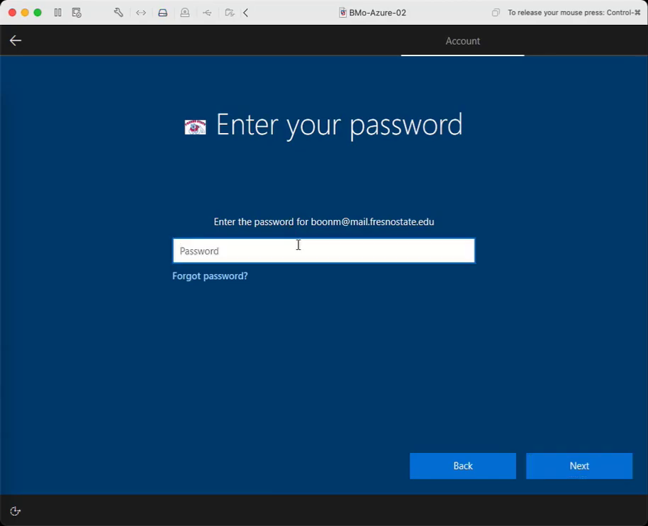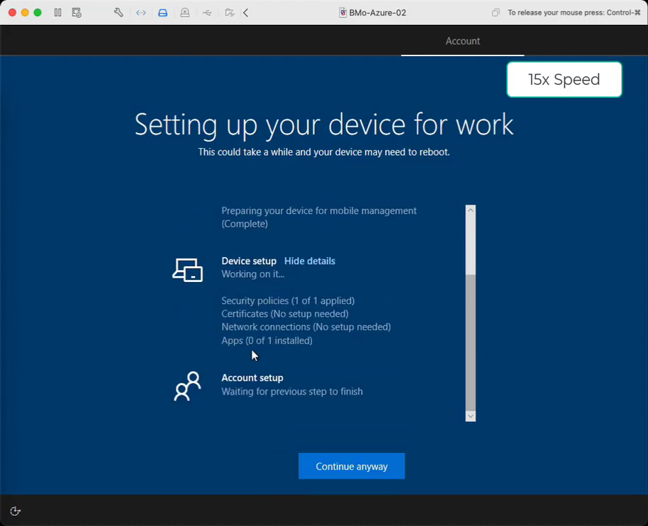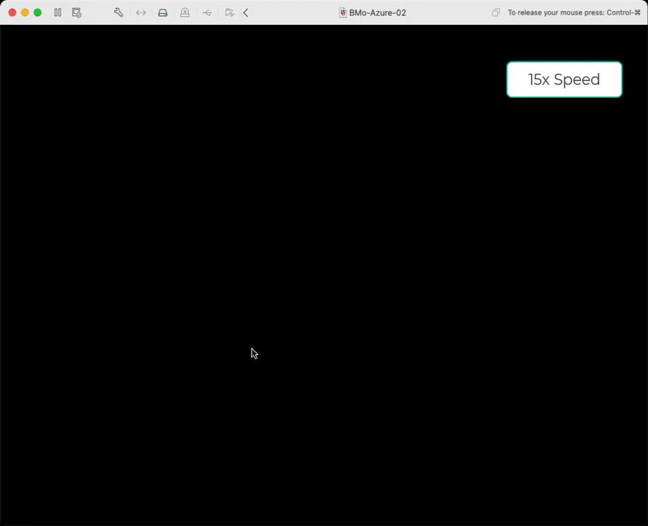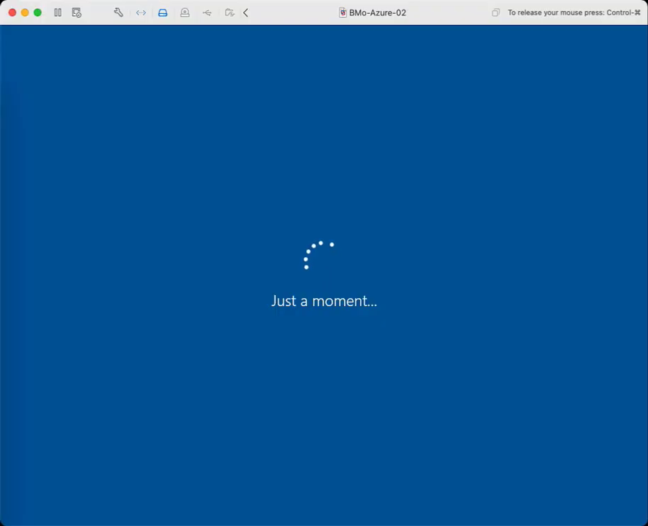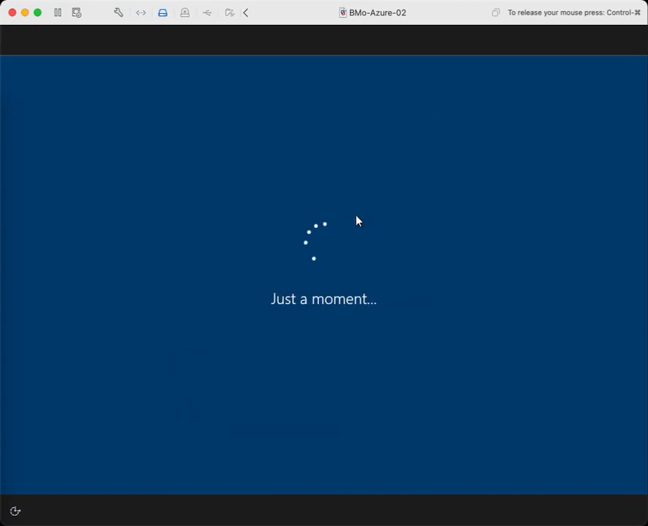Once you've logged in with an authorized account, the next screen gives you a little more detail as to what your computer is doing in terms of setup. Policies for configuration such as encryption, required software, and OneDrive setup will be applied. In the bottom of this screen here, you'll notice that button Continue Anyway. That is something you can turn on or off.